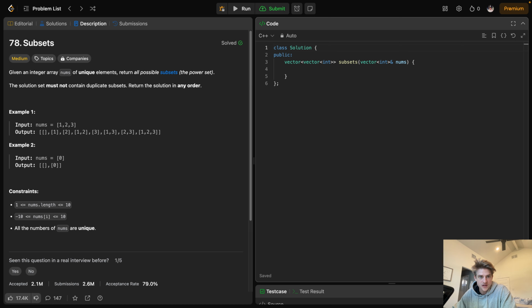Another LeetCode problem today. This one's called subsets. We're given an integer array nums of unique elements. They want us to return all the possible subsets, or the power set, of the integer array that they give us. So our solution cannot contain duplicate subsets, and the answer can be in any order.